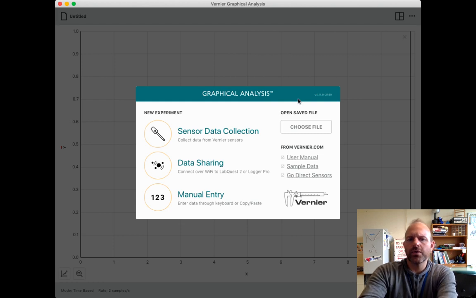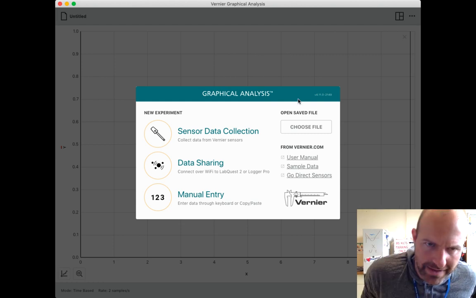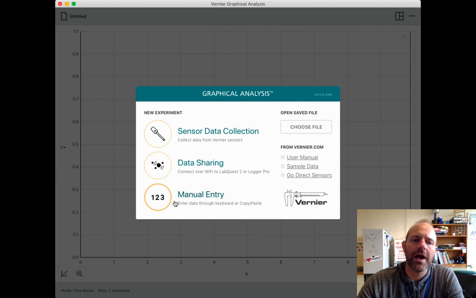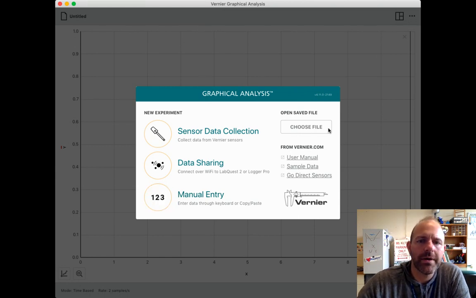This is a quick tutorial on how to use Vernier Graphical Analysis to create some graphs. Today we're going to look at manual entry. When you open it up, you should get this screen. You can either choose a file to open something you've already done, or in this case, manual entry. There are also options to look at some sample data or a user manual if you need to.